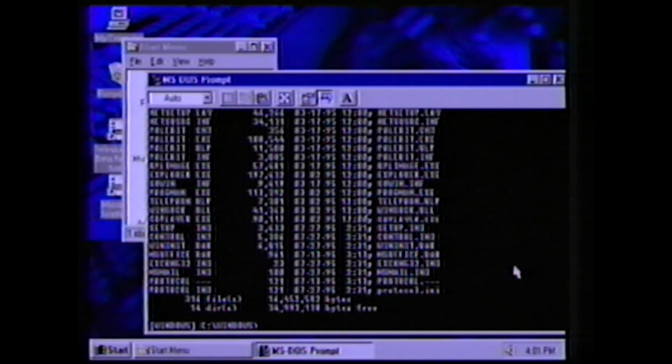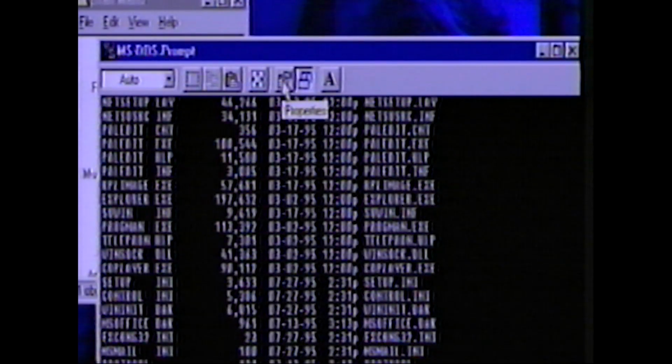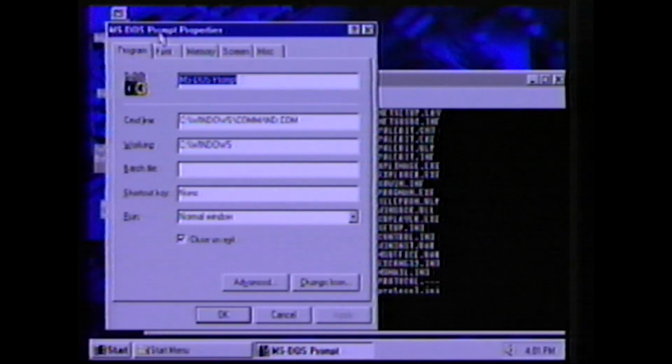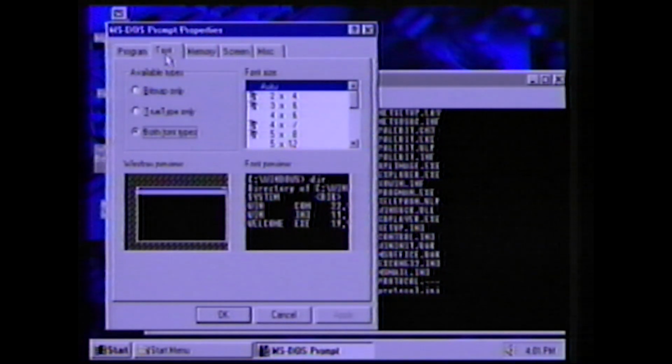Now there's one icon button up here that I want to show you, and it's right here. If we point at it, we get a little box that comes out that says Properties. Let's click on it and see what this means. Okay, let's zoom back out. This is giving us all of the properties for our DOS. As you can see, this is for the program, and it tells us the command line and the working directory and so on. If we go into fonts, we can change the fonts in the way that it's laid out.